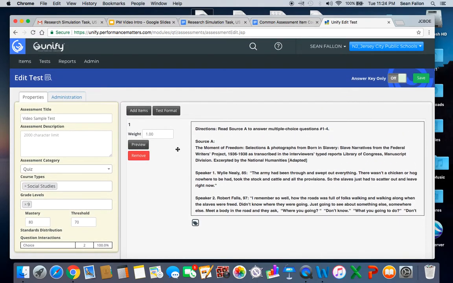And what we're going to do is save it. Okay, so we're going to go up here into the top right corner. We're going to click on Save.